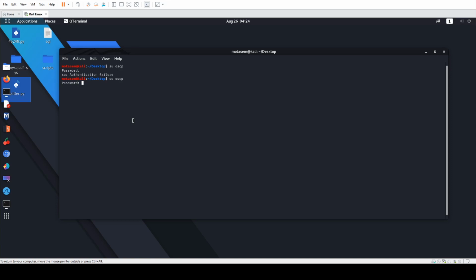Oh, I haven't added the user to sudoers, right? Okay, let's sudo with my user back and add the user OSCP to sudoers. Okay, so OSCP. Okay, so right now I am OSCP.